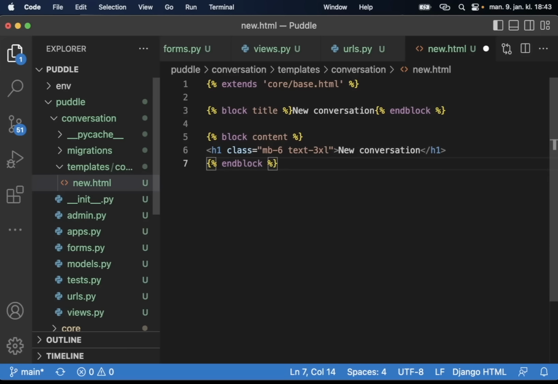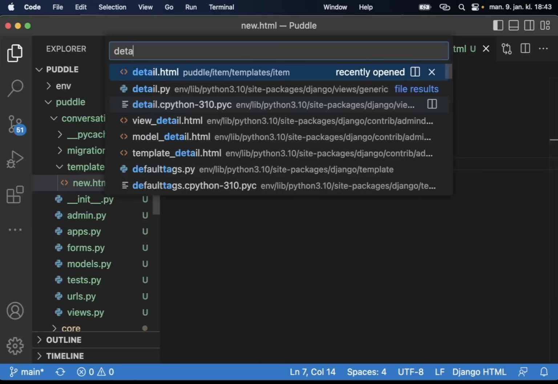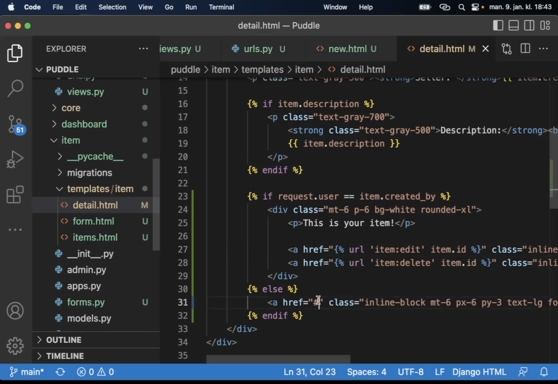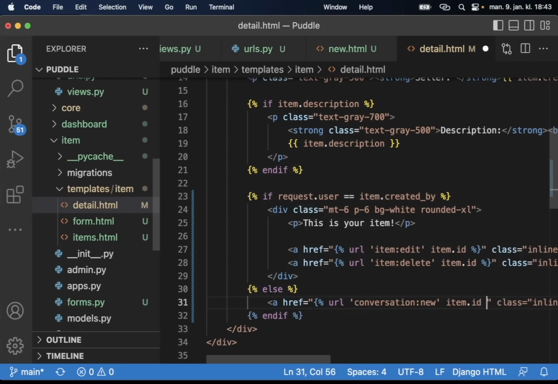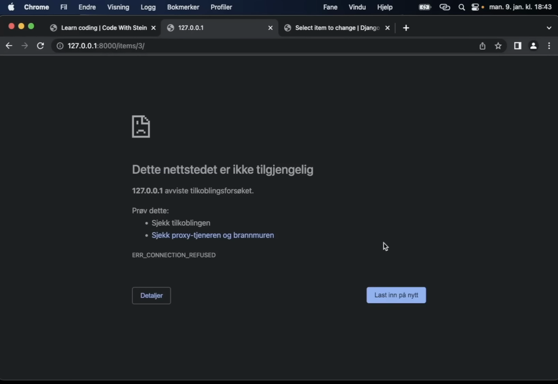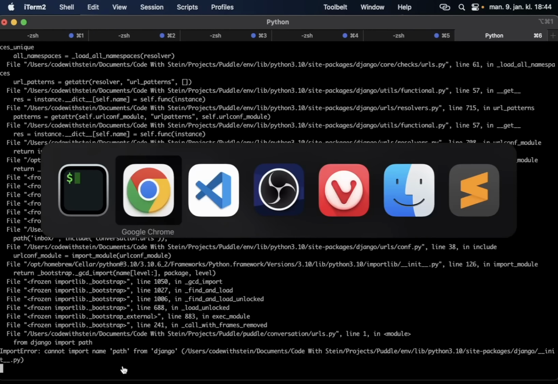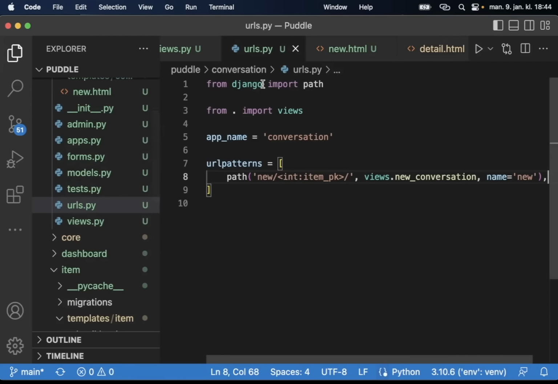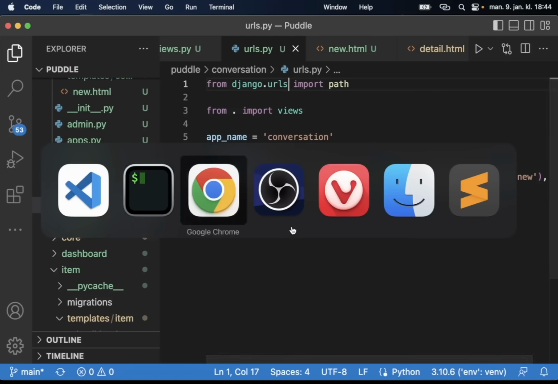Then I just want to fix the link to this page so we can test that everything is working. So let me just open up detail.html, and we can activate this button, URL conversation:new, and then the item ID. So if you now go into one of these, okay, you need to run, cannot import path from Django, from django.urls import path. Okay, so now that is working.